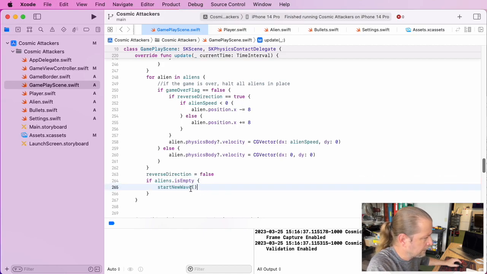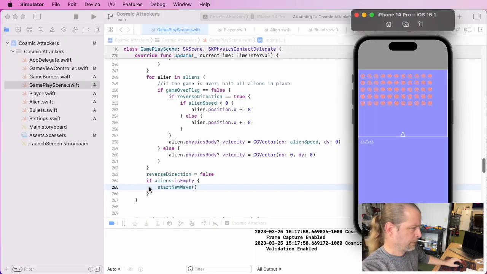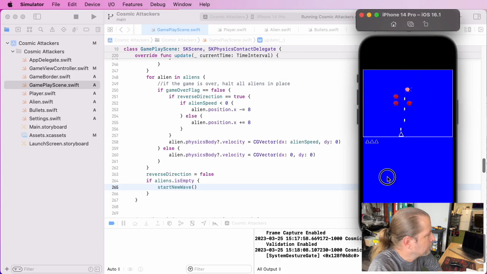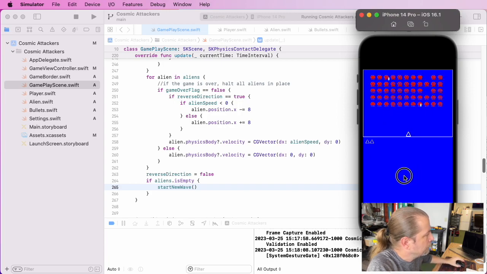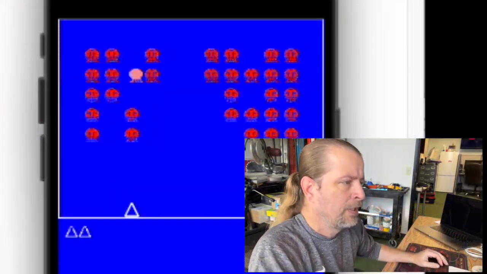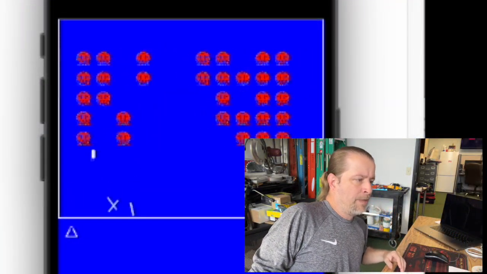isEmpty is not a function. It's some Boolean. All right. So let's run through. I'm going to launch my game. I'm going to kill all the aliens. And we did great. Now we got new game being called properly. And I'll just speed it up. We did it. Game's now over.